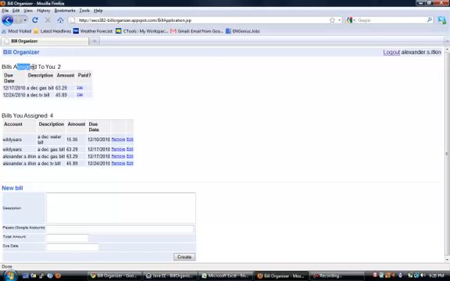So bills assigned to me, as you can see here, there are two. There's a bill due on the 17th for gas, and a bill on the 24th for TV, and you see the amounts. And this paid column, if I click yes, that means the bill has already been paid and it will be removed. And bills I've assigned, there are 4 bills.